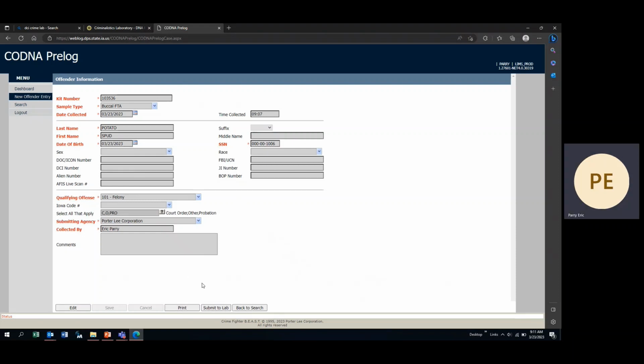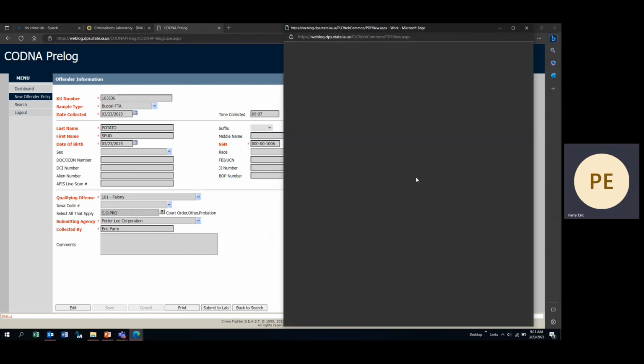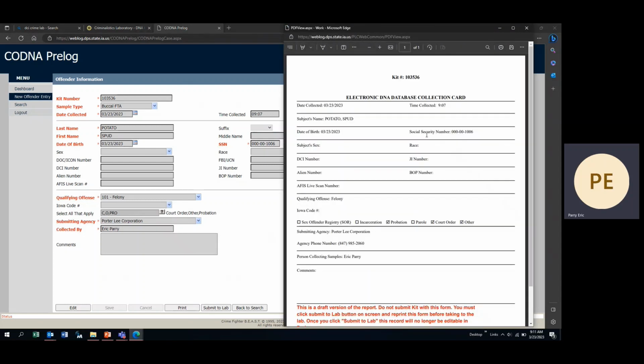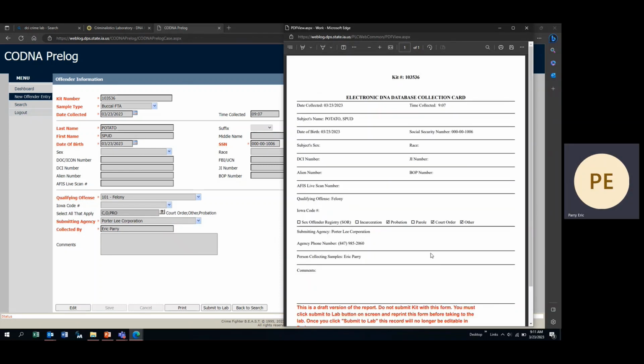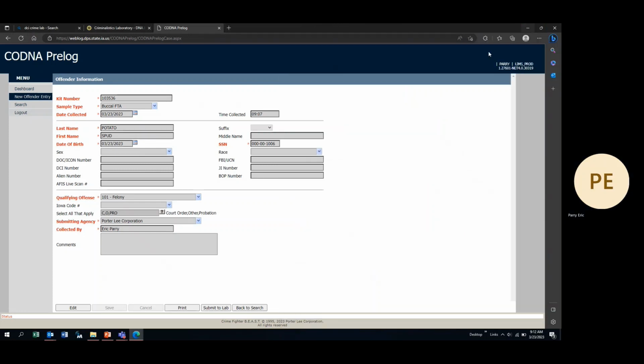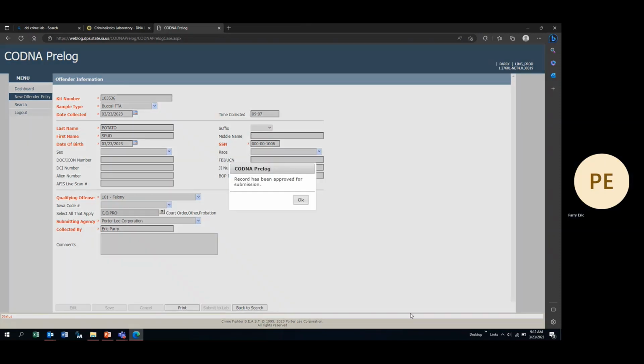You have the option to print. Right now, if you print, this is just a draft. It should come up. It even says that this is just a draft, so this is not the final version. This is not what we need right now. So now you're going to click submit to lab. Record has been approved for submission. Good.